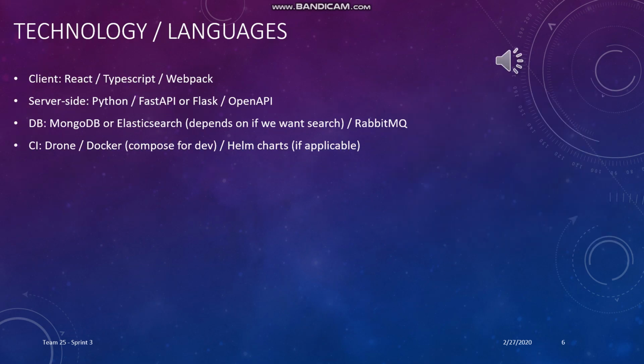I'm going to take over and record the technology and languages we will use for this particular project. On the client side, React, TypeScript, and Webpack may be used. On the server side, Python, FastAPI, Flask, or OpenAPI are good choices. For the database, MongoDB or Elasticsearch and RabbitMQ are what we are going to use. For continuous integration, Drone, Docker, and Helm charts can be used if applicable.